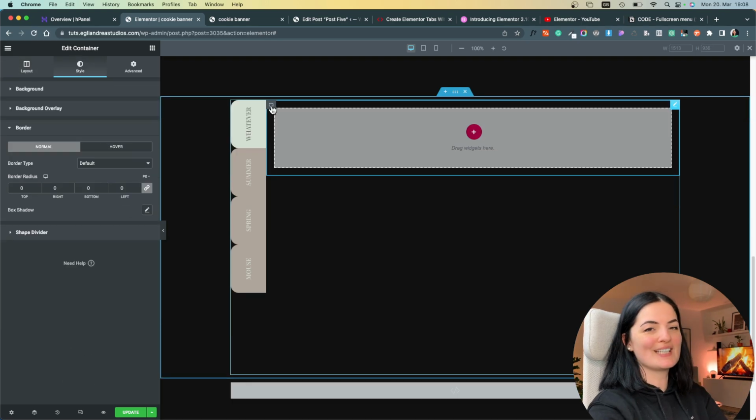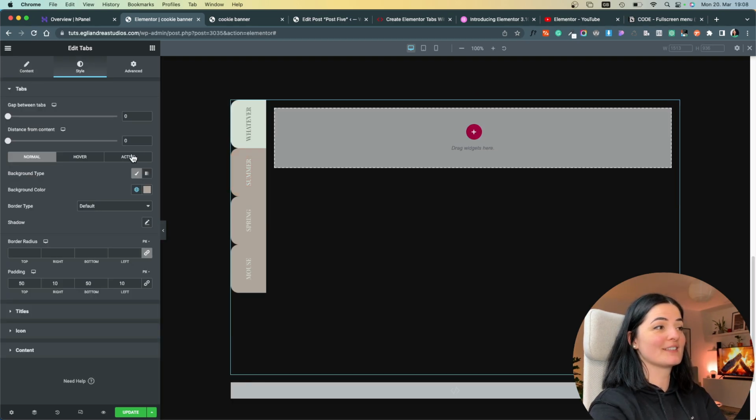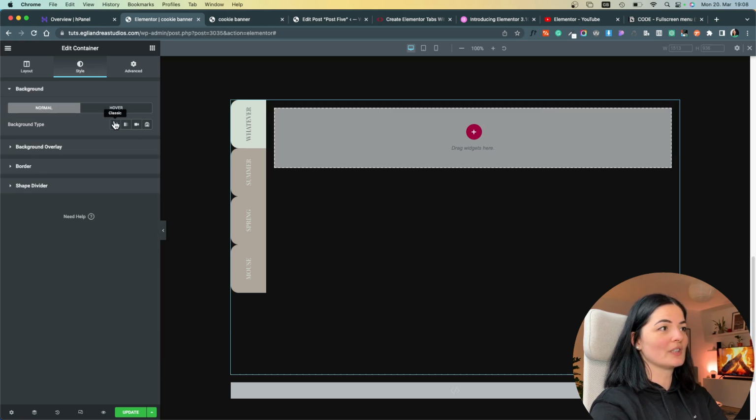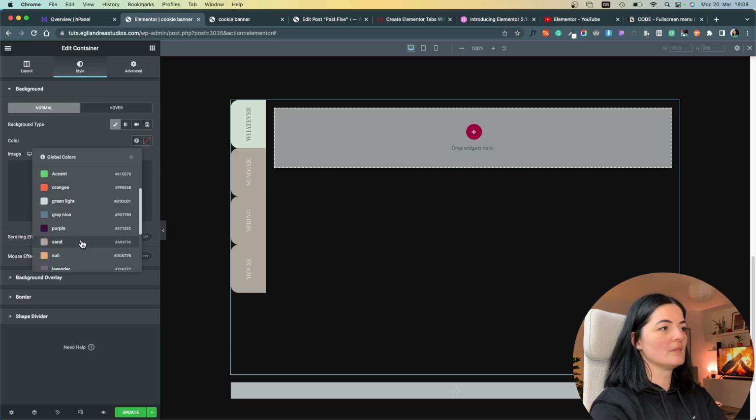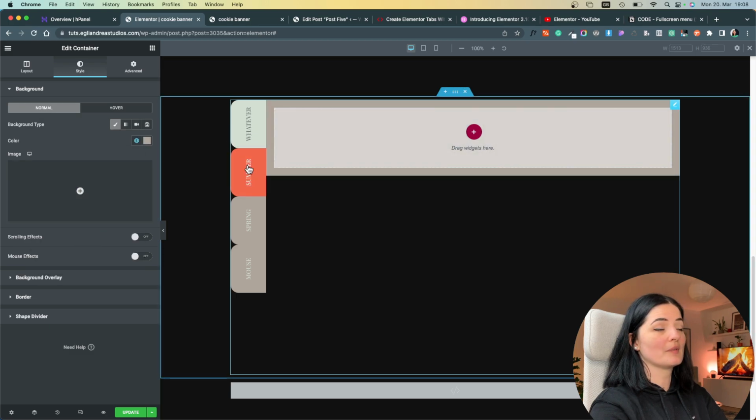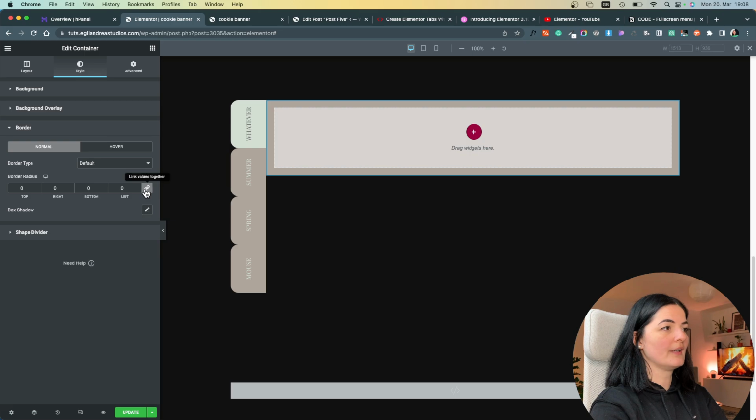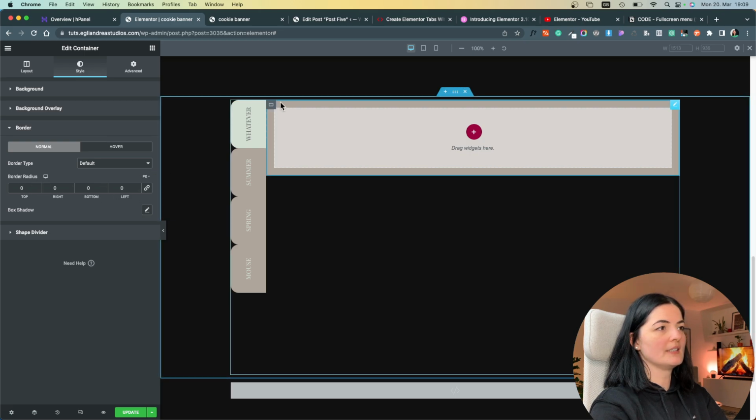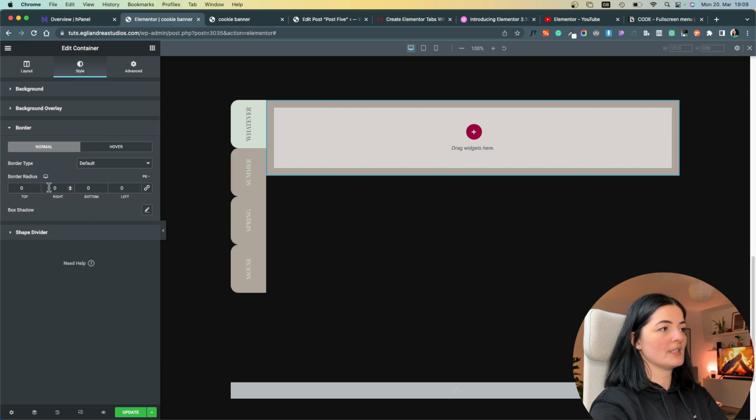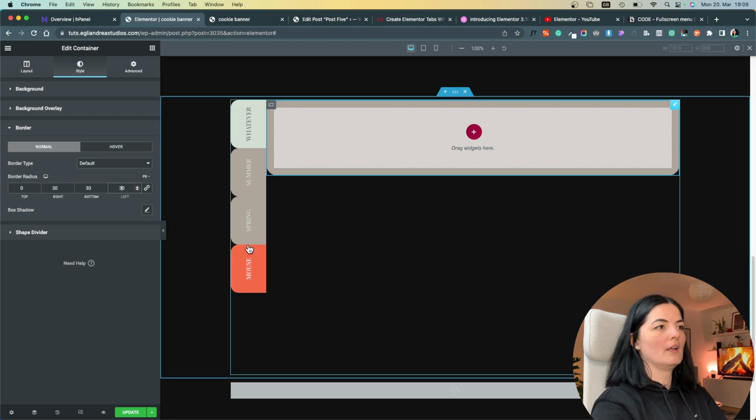All right, so let's play with the container of the first tab. Let me just go to the container, and I'm going to give this a background of sand, basically the same color as the tab when it's not active. I am also going to give this a border, and I'm going to keep the top border, basically this one here, at 0, and round the other ones to 30 pixels. And that's how it's looking.